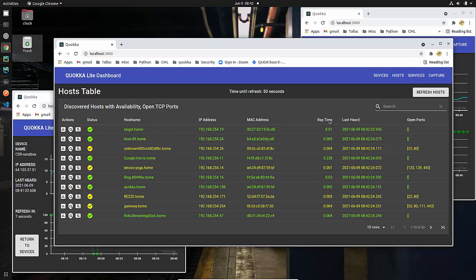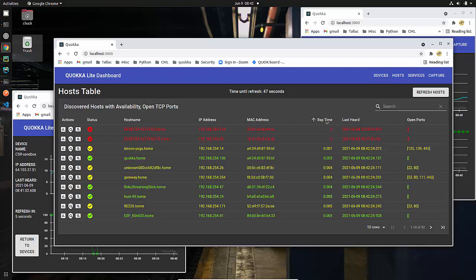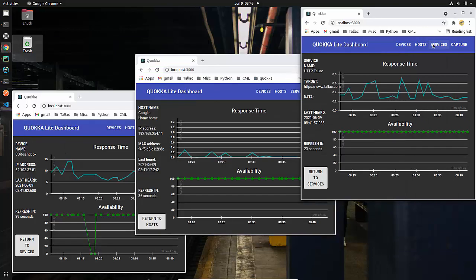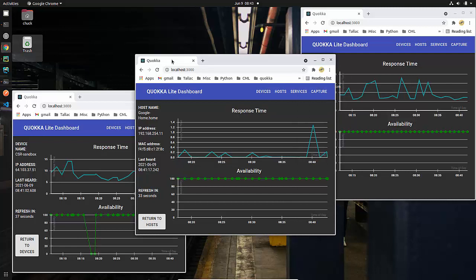Maybe I want to sort on the response time so that I can see the best response times and the worst response times. So this is all really well and good, and it's useful for giving me a snapshot of how things are right at this particular moment. But what if I want to see how things are behaving over time? In other words, I don't want to just see something like this for hosts, but I want to be able to click on a particular host and say, okay, show me how that host is doing over time.